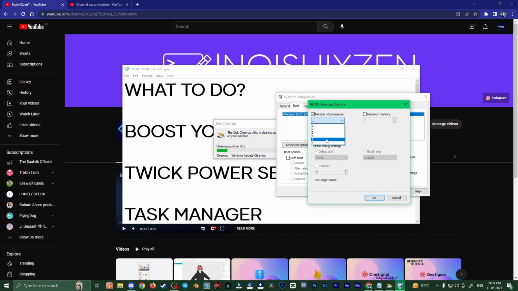So currently I can easily choose 6 cores because I am using an i5 8th gen, so I can simply go for the 6 cores. And for the maximum memory I can go up to 16 gigabytes. I have that. So you can simply press OK and apply. Then there will be a restart for you and you can easily manage.